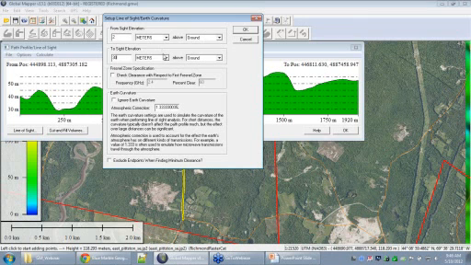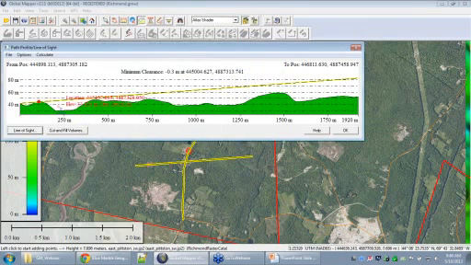We can ignore those settings if we're simply looking for a direct visual line of sight. So I'm going to look for a visual line of sight here, 2 meters off the ground, looking at a 30-meter tower at the other end of my line. As we OK that, we'll see the line of sight is added into our path profile on the view.